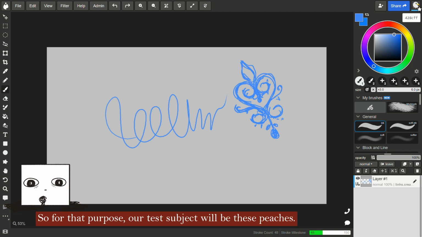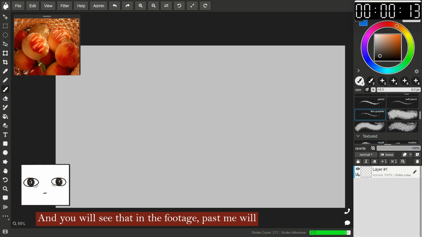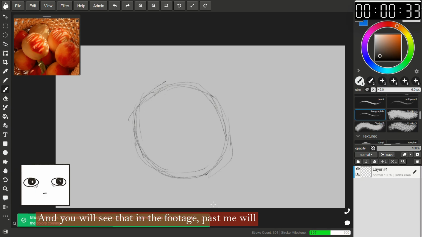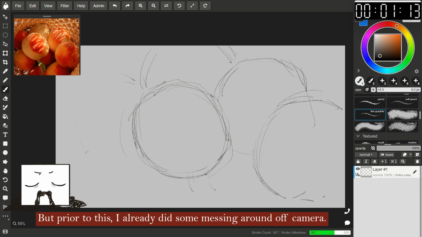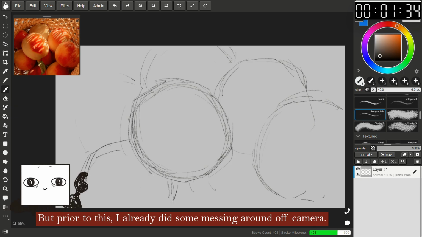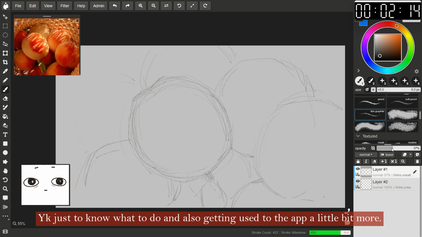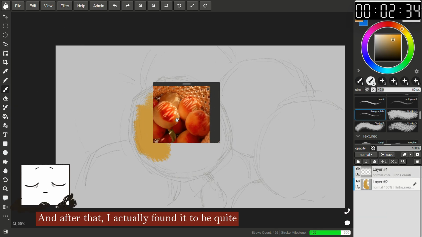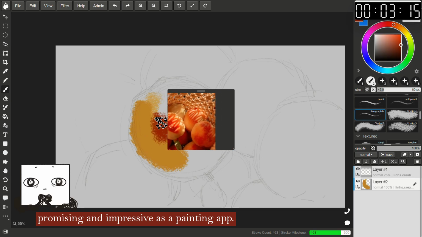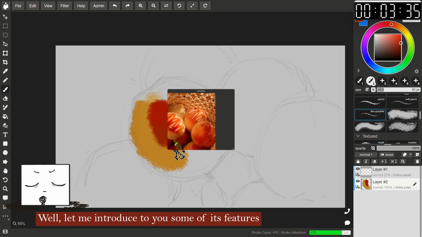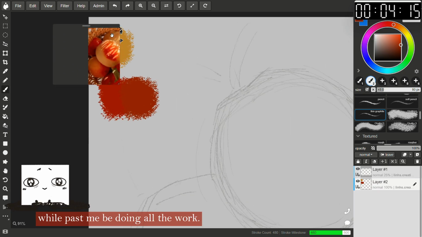For that purpose, our test subject will be these peaches. And you will see in the footage that past me will jump right into sketching out these little babies. But prior to this, I already did some messing around off camera, just to know what to do and also to get used to the app a little bit more. After that, I actually found it to be quite promising and impressive as a painting app. Why? Well, let me introduce some of its features, while past me does all the work.